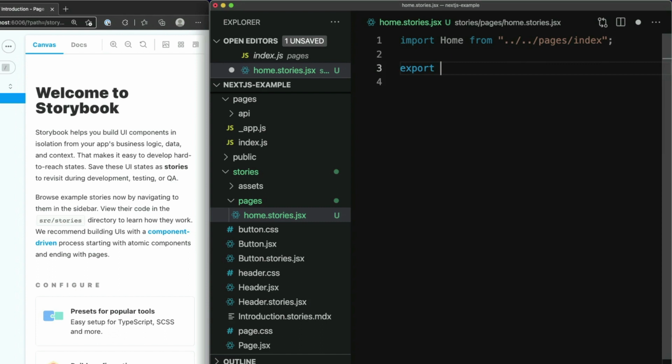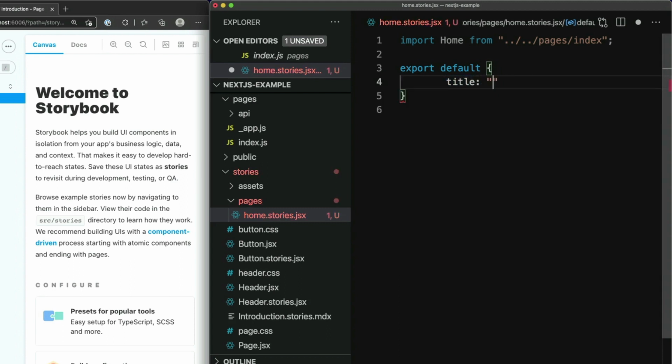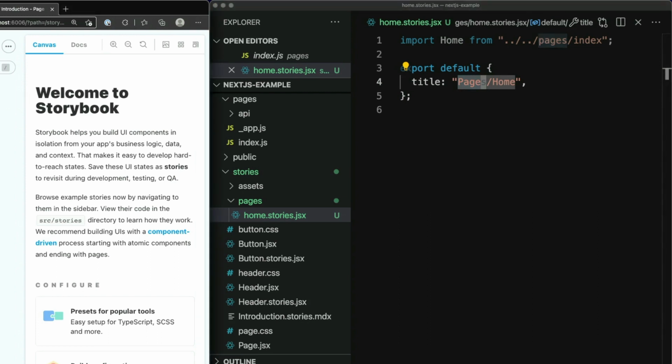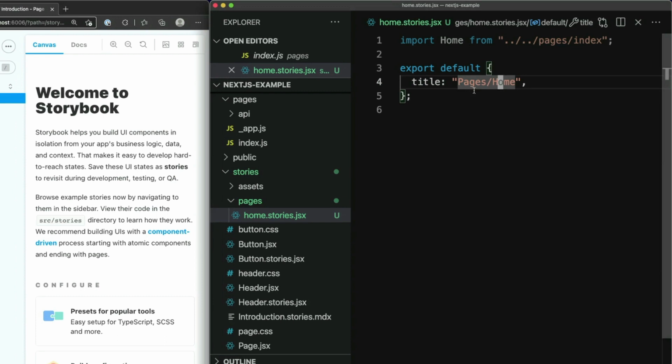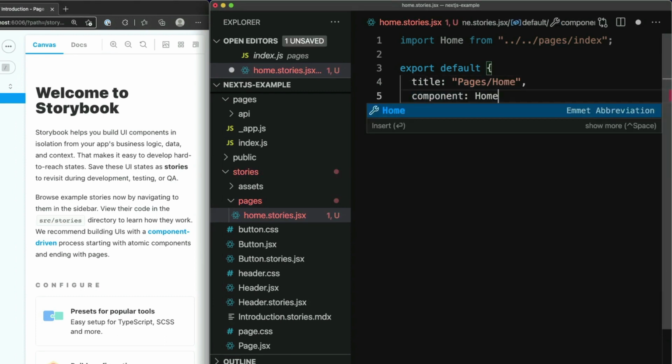Okay, next we need to export default some metadata about these stories. So first the title will be, let's put Pages/Home. Now, having this slash here is going to create a new little twirl down option for us that will have Pages, and then we'll have our Home stories nested inside of that. And the component that we want to use is Home.